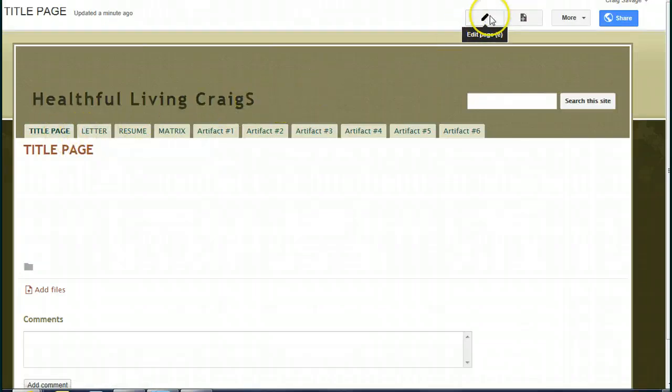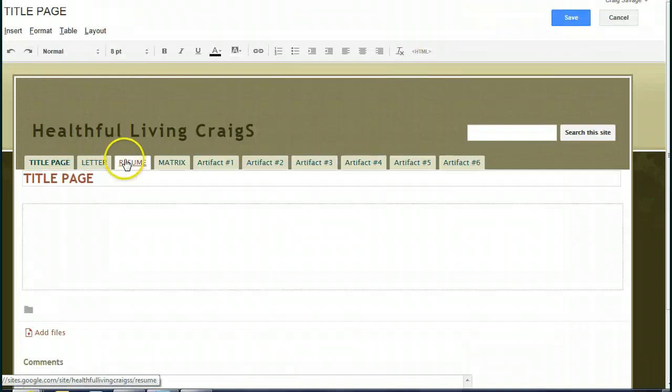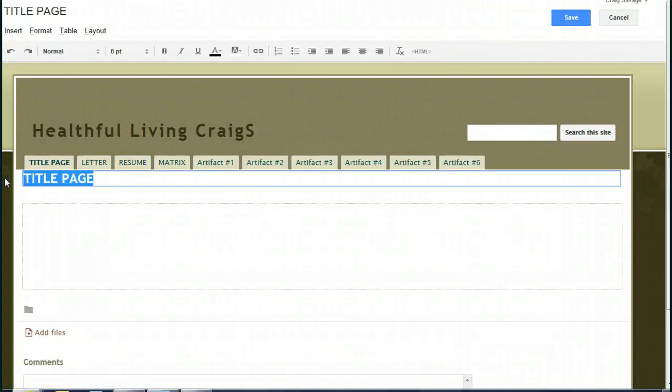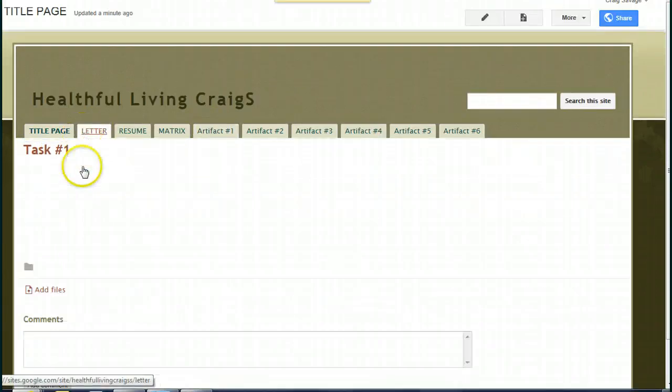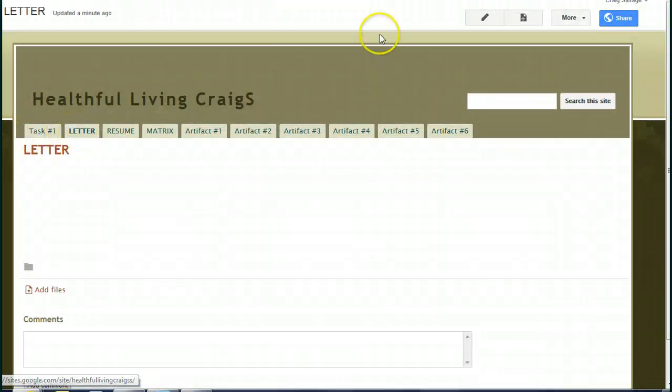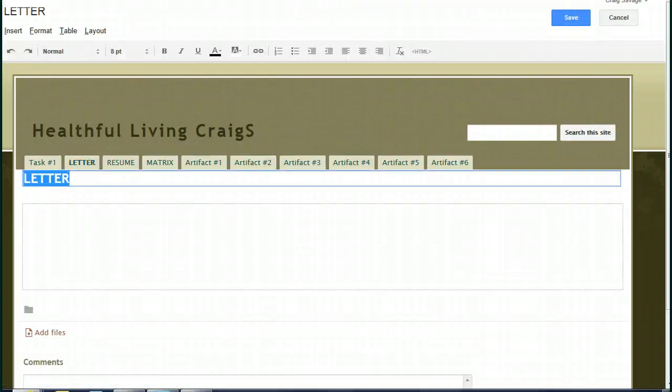So go up here to, at the top it says Edit Page, and click on Edit. What we can do is change this first tab to Task Number 1. And we hit Save, and you'll see that it will change maybe momentarily when I click over here. There we go, Task 1. Then I can change this one tab that said Letter to Task 2, and you get the point.